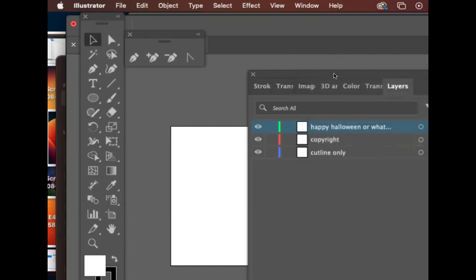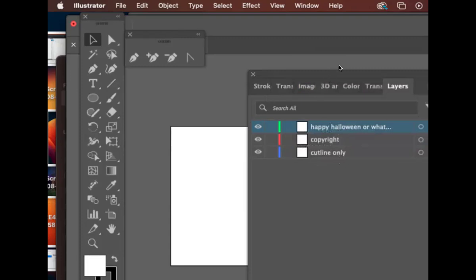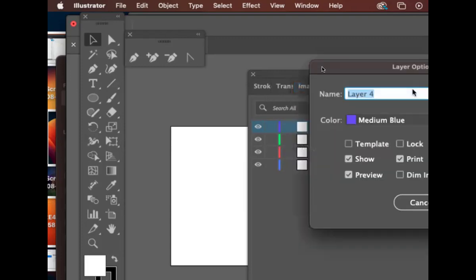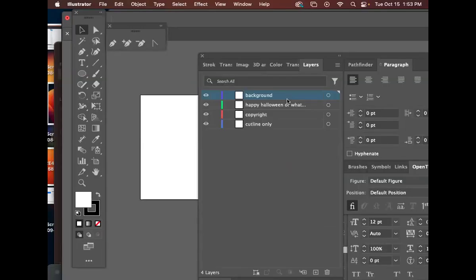All right. Then I have cut line, copyright, Halloween, whatever. Background. All right, those are your four basic ones. Everybody have those, please. All right, we're good.